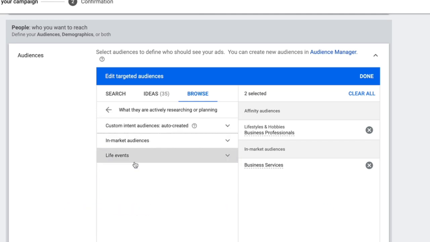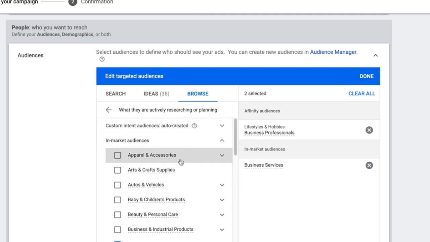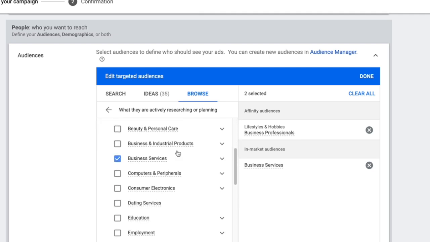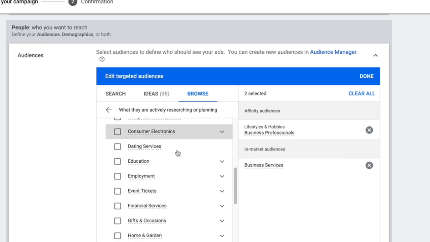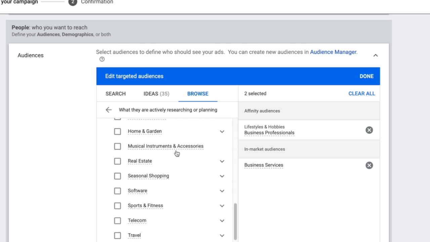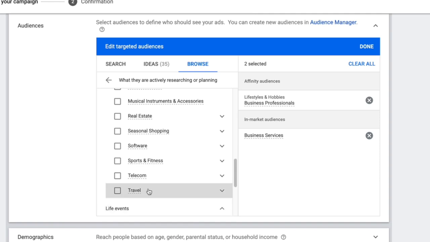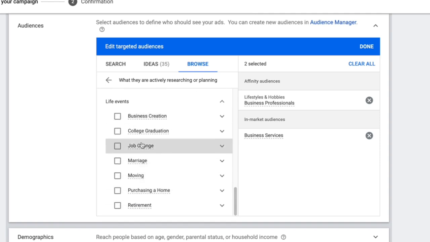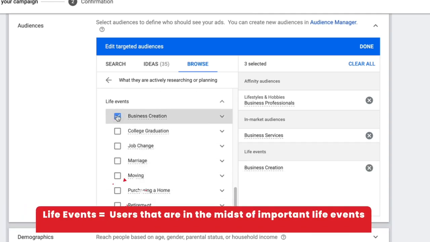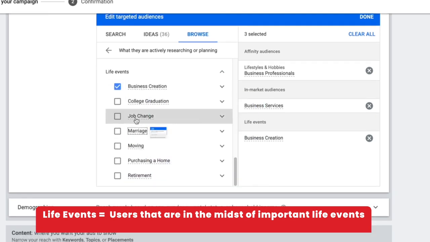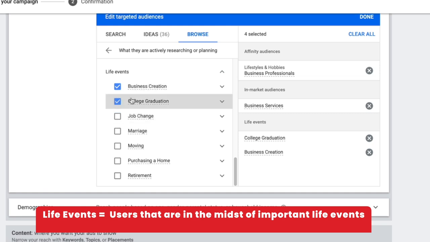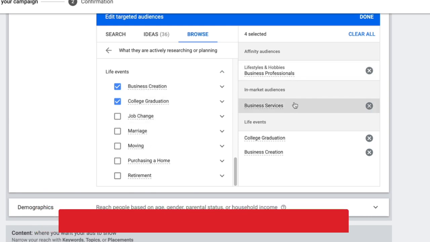So what I'll do is I'll select in markets, and I'll select in market audiences, and we can scroll down. And these again are people who are actively trying to open up their own business. Now there is a few life events. I like that one. This is kind of like a good one. Business creation, perfect. That's exactly what I wanted. Business creation, and maybe even college graduation. So these 4 categories are perfect.